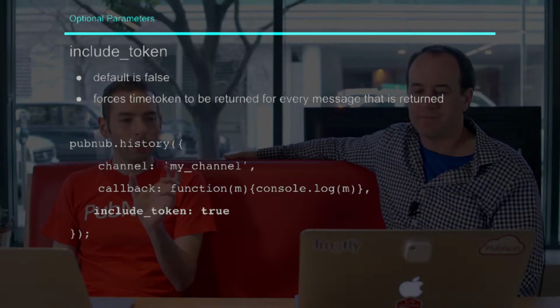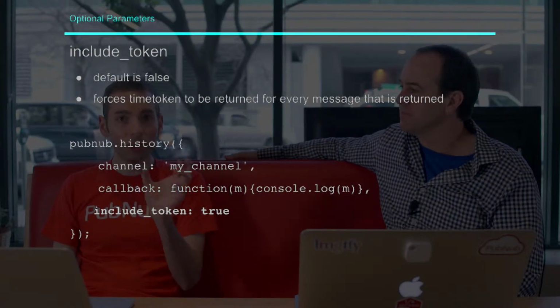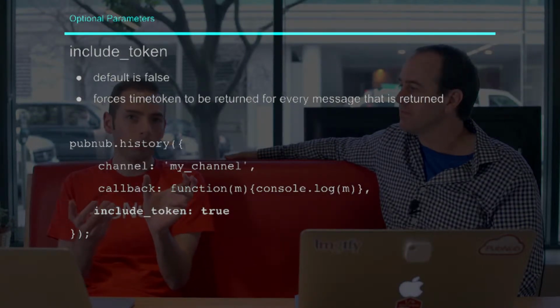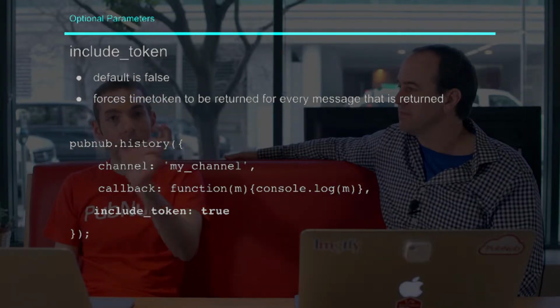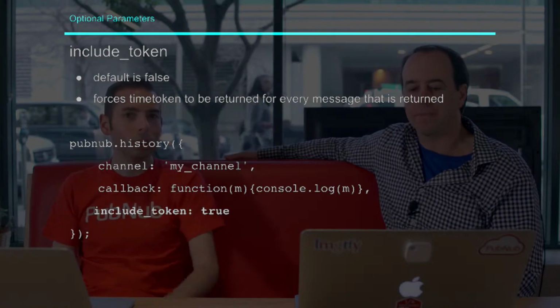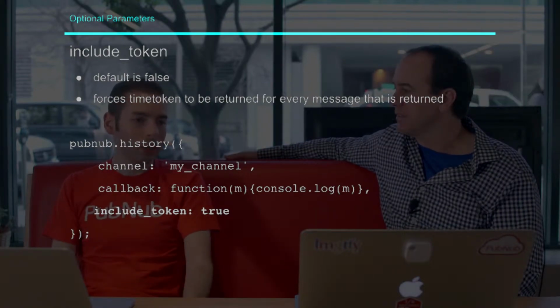And with this special parameter called include token, you just set that to true. What it will do is make a change in the response payload for PubNub and give you back a time token associated with every single message in the response. Excellent.